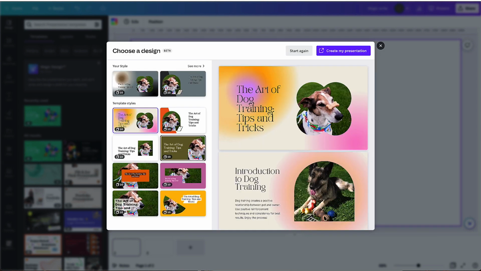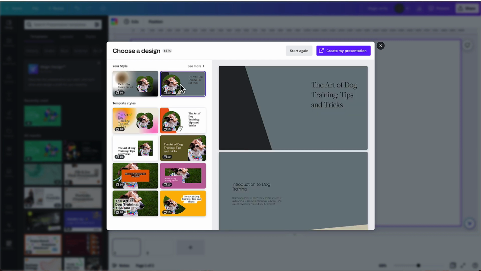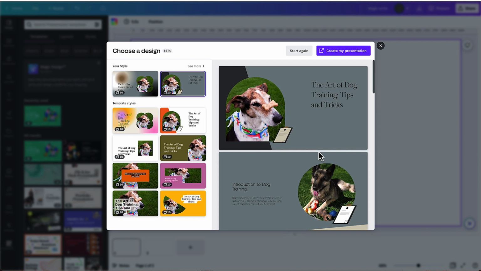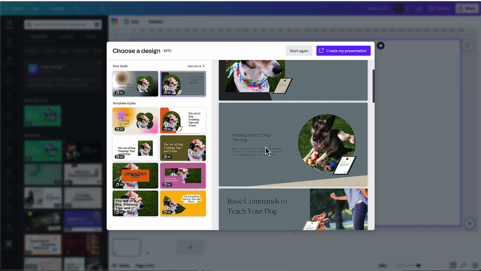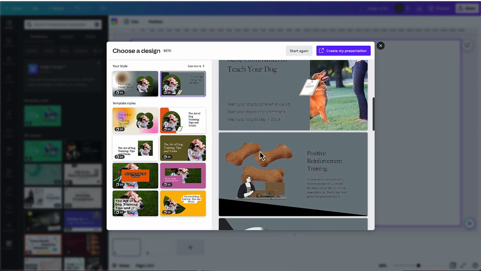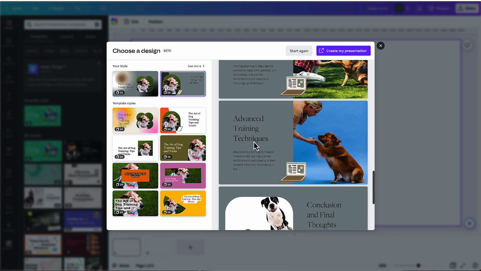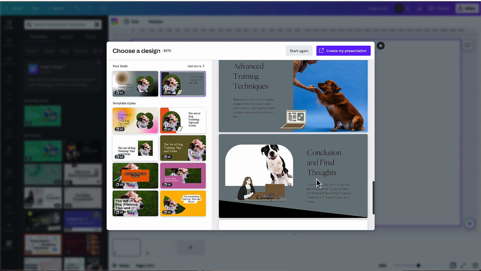And because it's a presentation, it not only creates some copy for me, it also asks me to choose a design that I can choose as a starting point. Now, obviously, you can just start again and choose other designs, but what you can do is pick one of these that you think might work, click on that, and it will then preview all the slides that it has created for this presentation. And you can see it has created a title, The Art of Dog Training, Tips and Tricks, and then it's created a structure for the presentation with basic copy already in, starting with Introduction to Dog Training, Basic Commands, Positive Reinforcement, Proper Training, Common Mistakes, Training for Specific Behaviors, Advanced Techniques, and a conclusion.